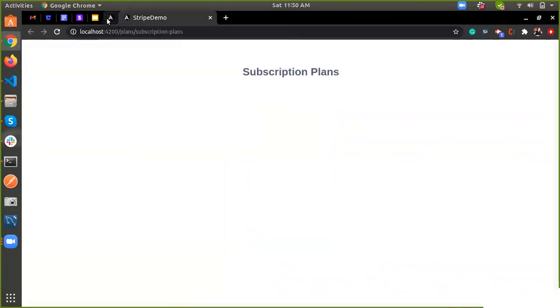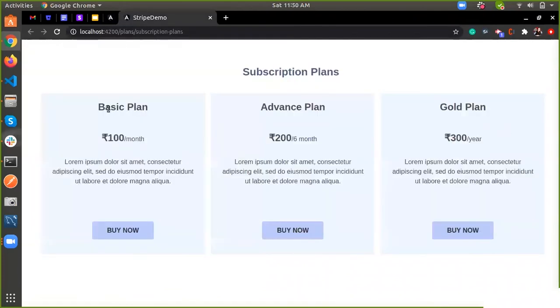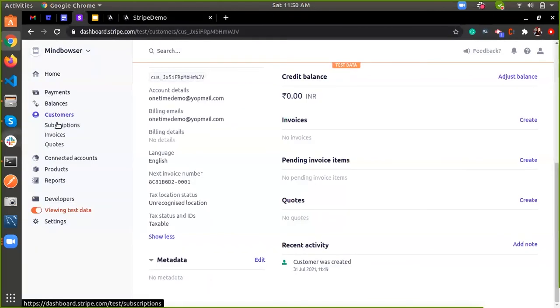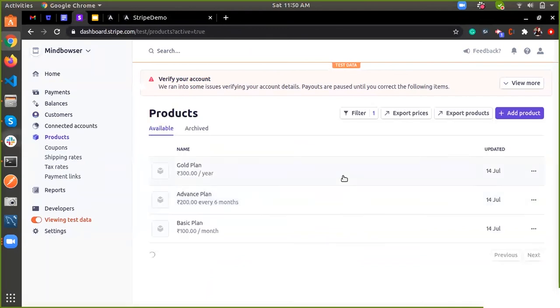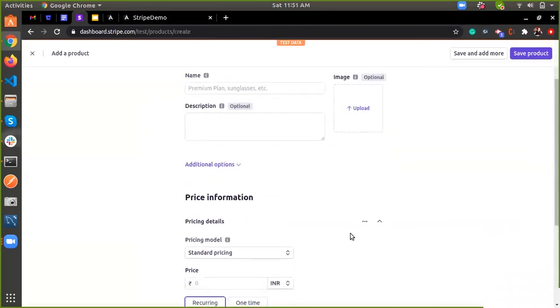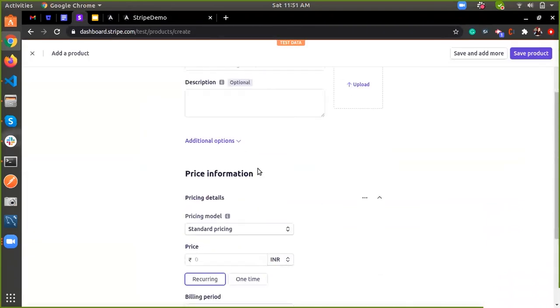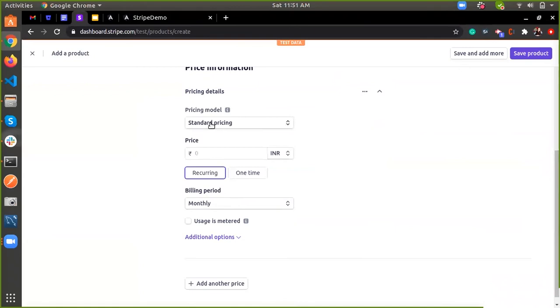For a subscription, we need to create plans like basic plan, advanced plan, gold plan. These plans are created from the Stripe dashboard. In the products section, we can create those particular plans. We have an add product option here, and we can add the product name, then description, then pricing model, that is standard pricing or package pricing, and then we can have the option of recurring or one-time payment.